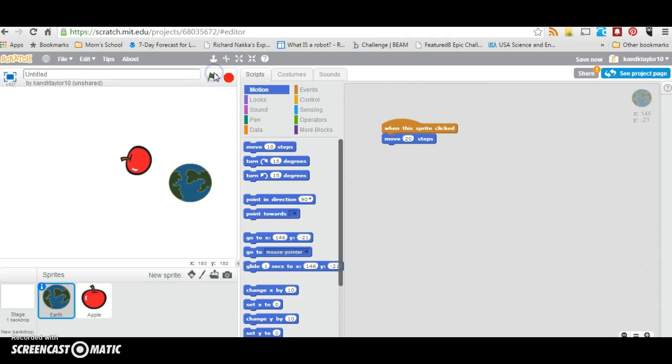So again, if I click the flag, only the apple is rotating. I have to click the sprite itself to get the Earth to move. So just a couple little tips. I'm going to give you a couple more here. So that was all in the scripts tab.